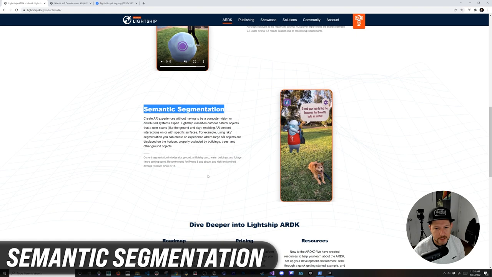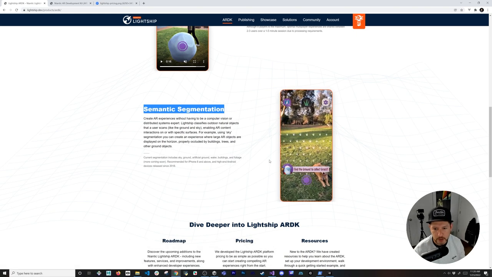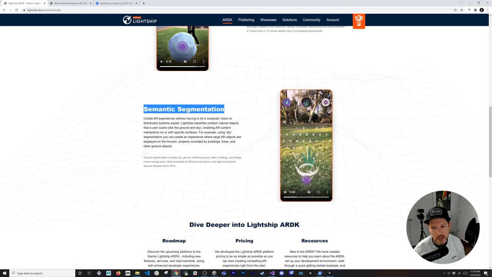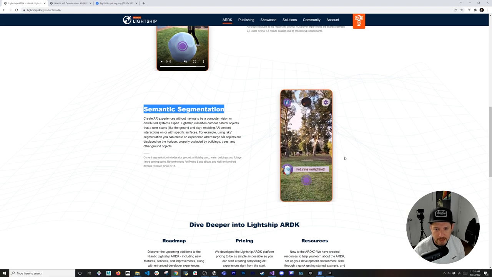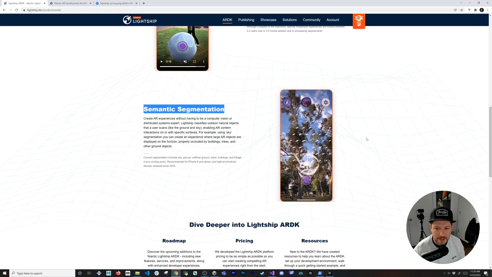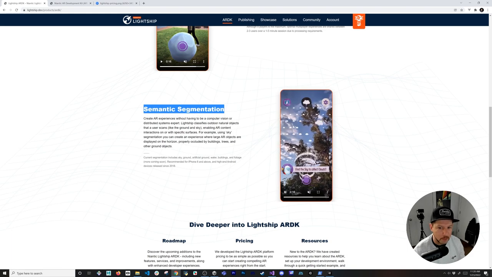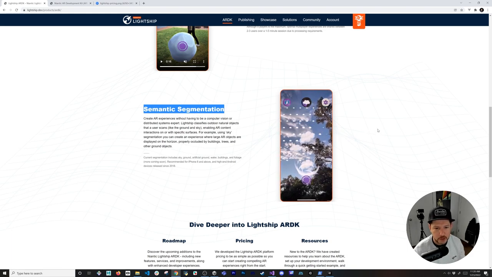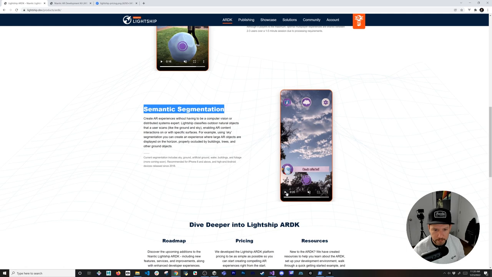Normally in experiences that you're building where you need to know what it is that you're looking at through the camera, in this case, they're looking at the grass and they're collecting grass. In this case, they are collecting the trees. So it's grabbing pieces of wood, which is really cool. And if you want to detect the clouds, you can also do that. Normally you would need computer vision professionals to do that.